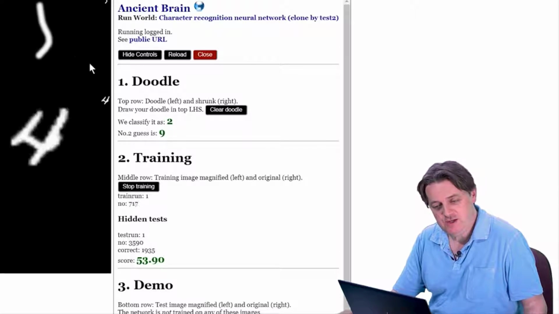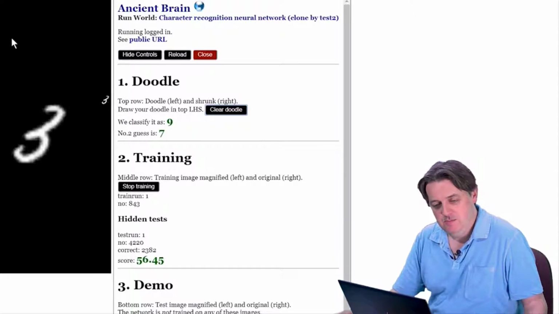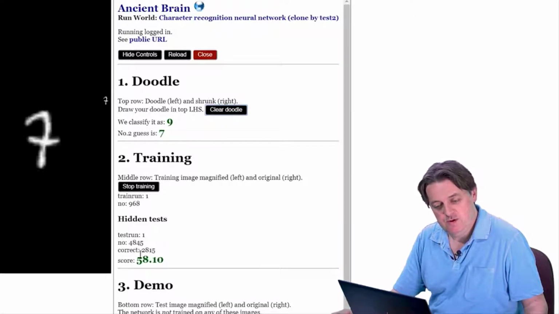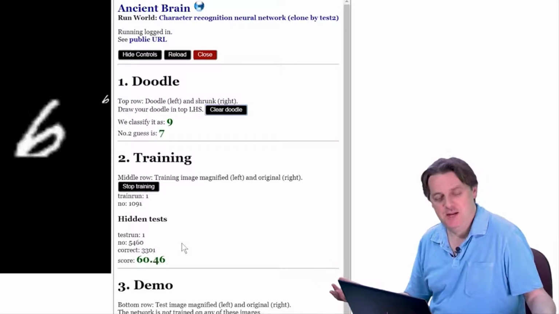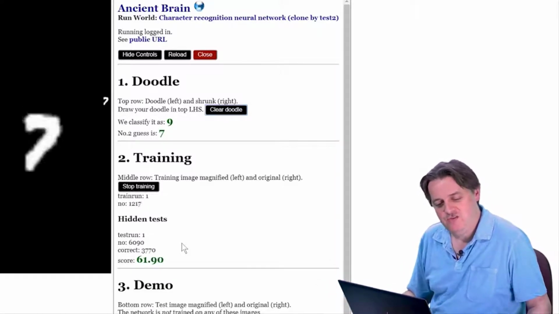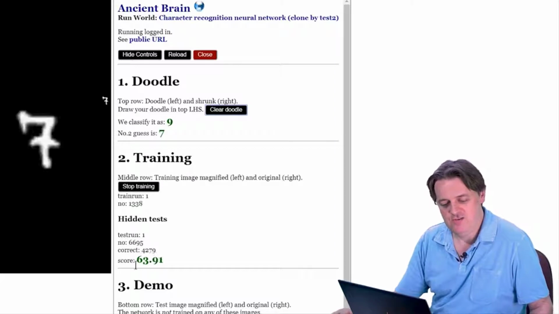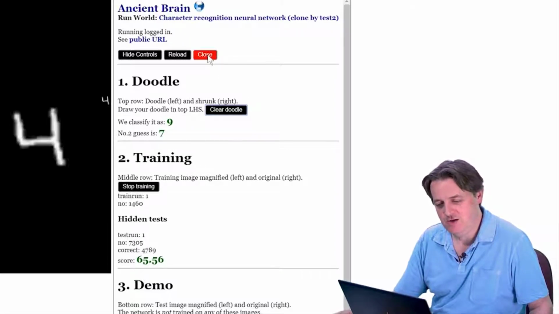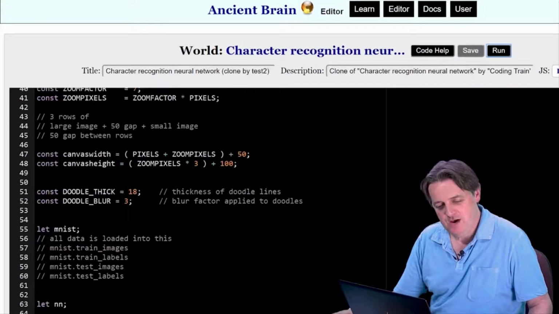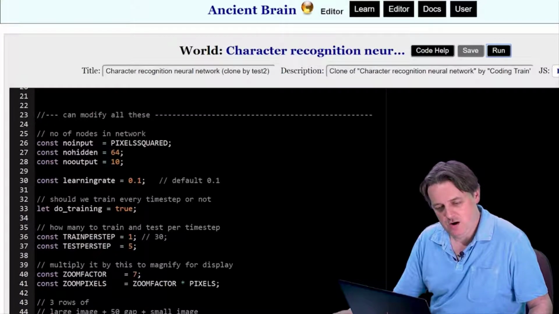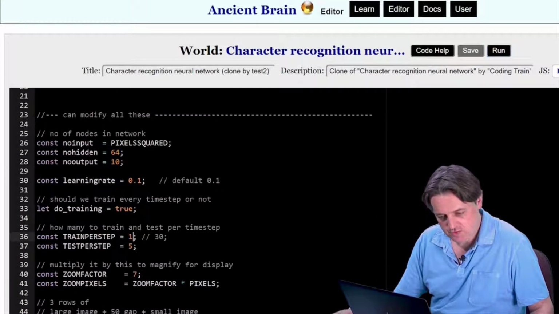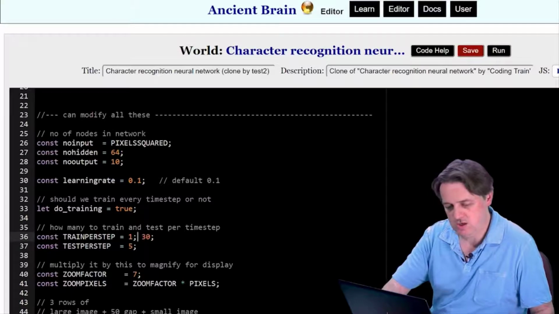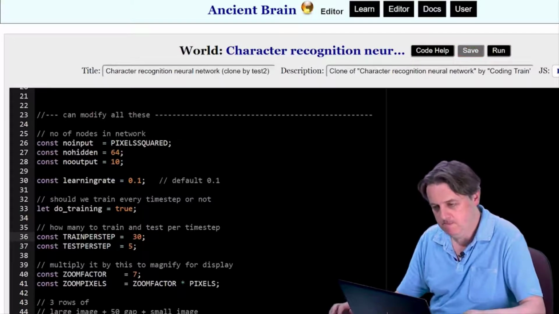Improve the recognition here, well, that's not a very good one, but this is not going to get anywhere, is it? Because we've got so little training going on, it's going to take ages to get up to 90%. So let's go back and we'll fix our training runs, train per step. We'll fix that back to 30, and that should be a bit better.